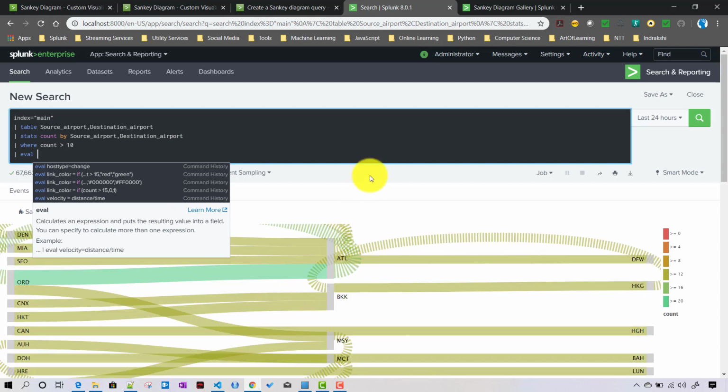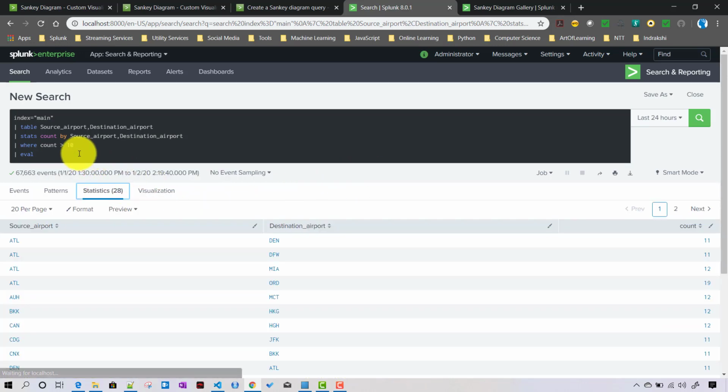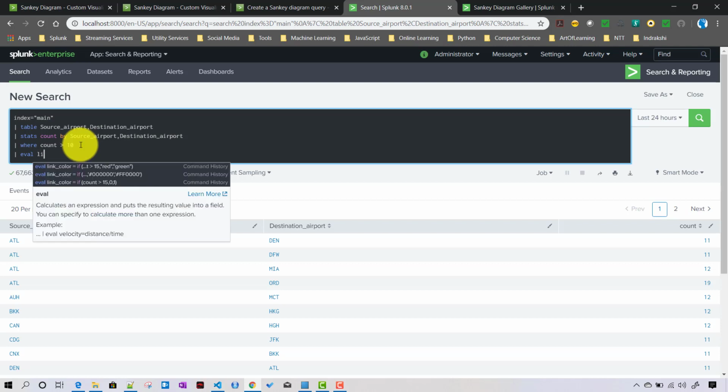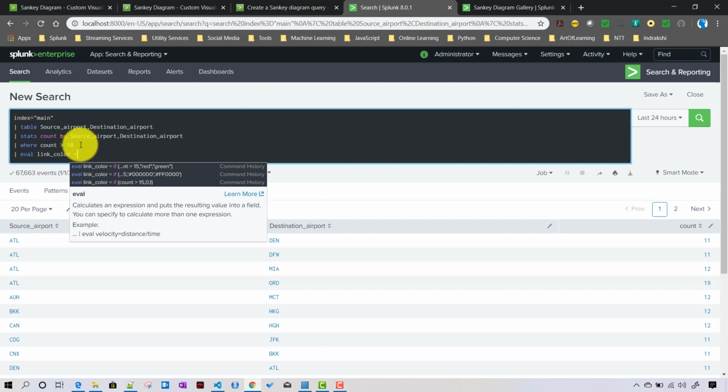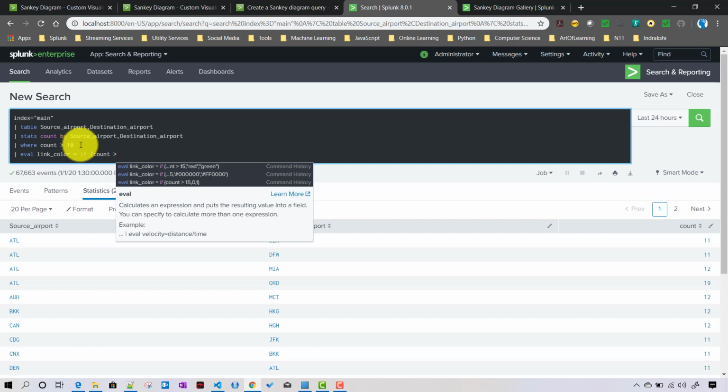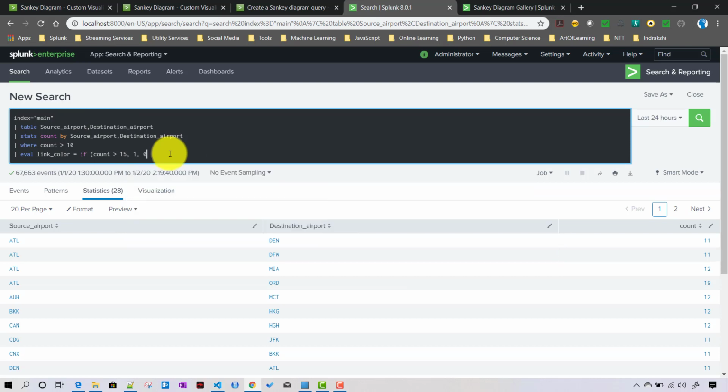I'll go to my statistics tab. We'll be creating the fourth column over here, right? I'll be creating the fourth column called link underscore color. If my count is greater than 15, I'll just give some arbitrary number, then I'll say 1, otherwise it will say 0. So that means for a higher number, 15 and above, I am just taking 1.